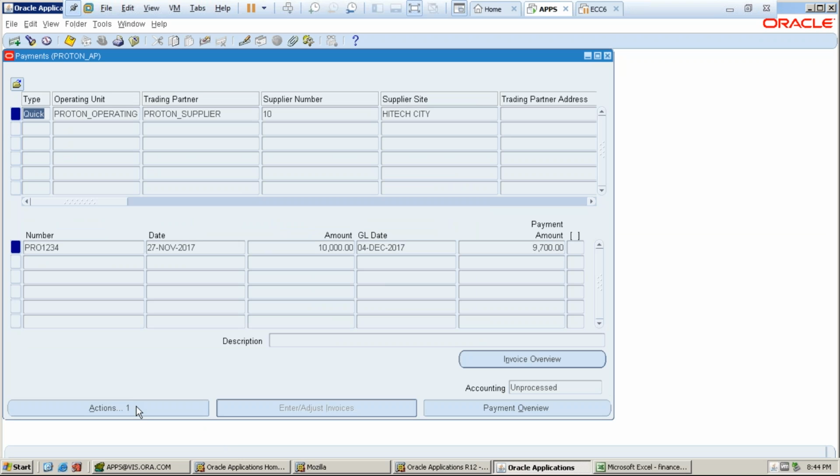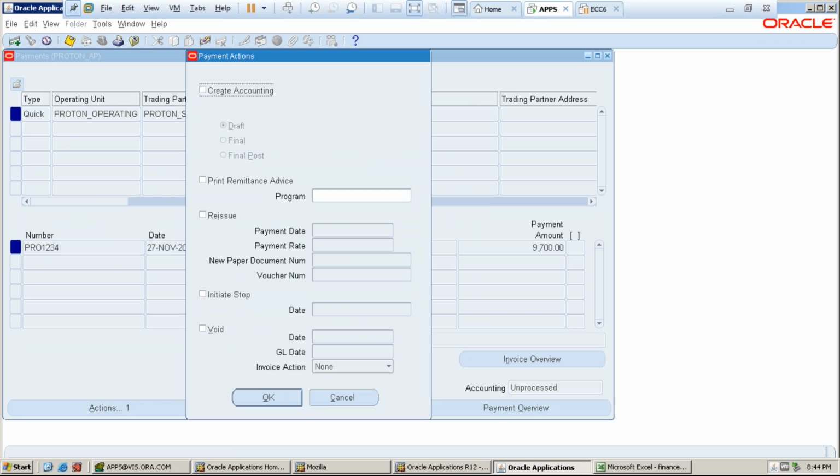Now let me go to the actions. Click on actions and create, and then here we have final post. If you go to final post, then the accounting will be processed and then it will be posted. Let me go for final. If you go for final, then it will not post, it will be in unposted status. Just click on OK.